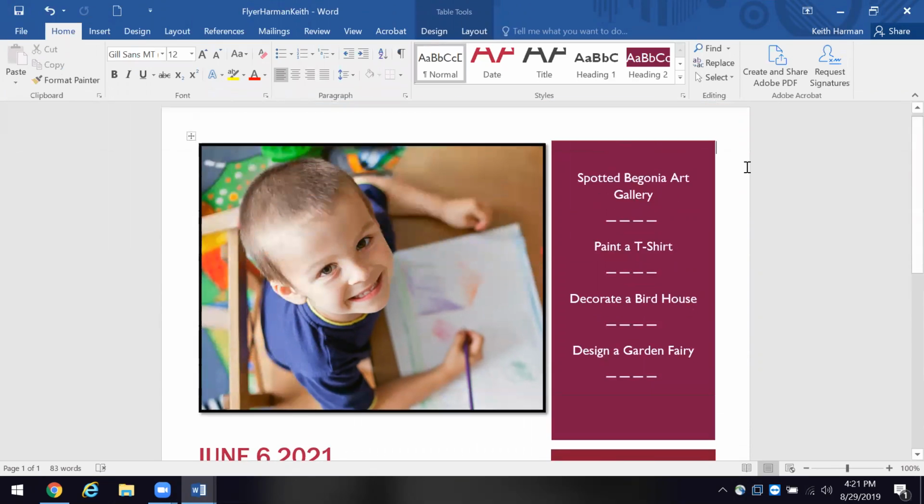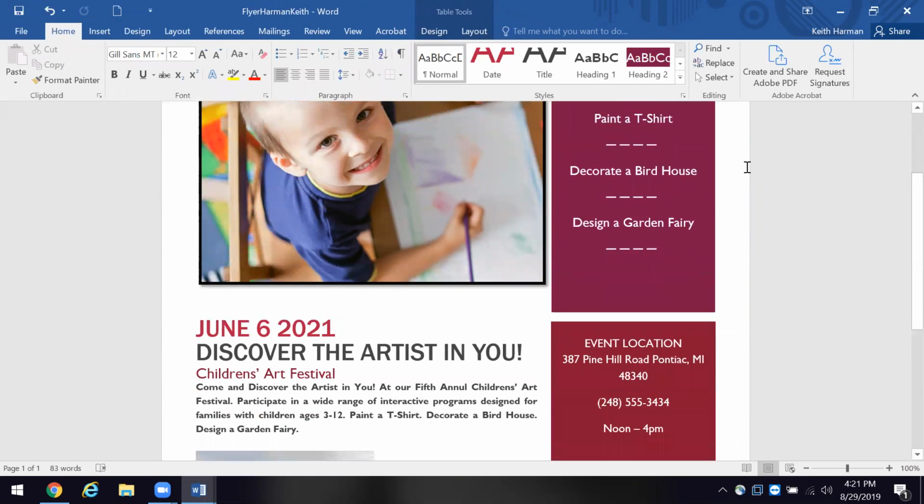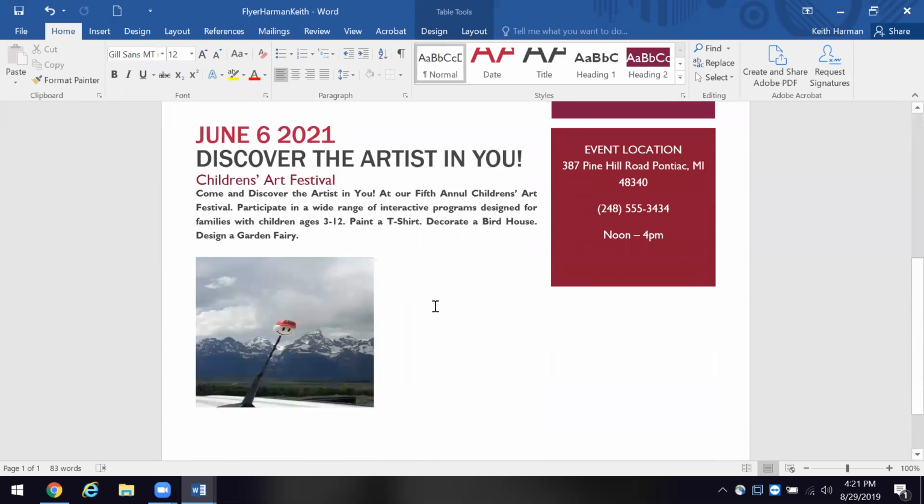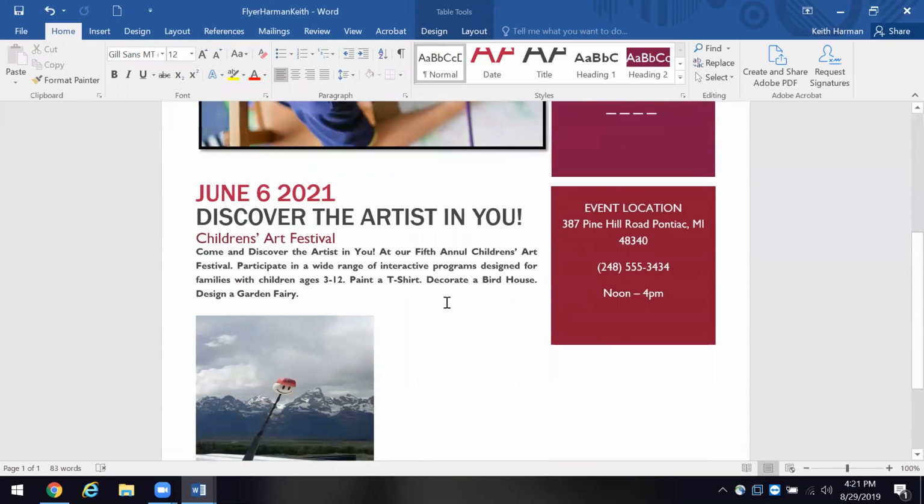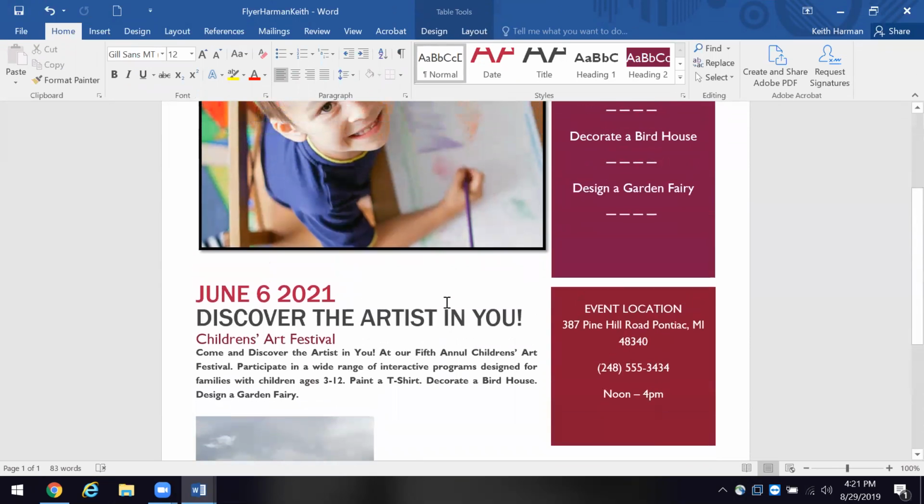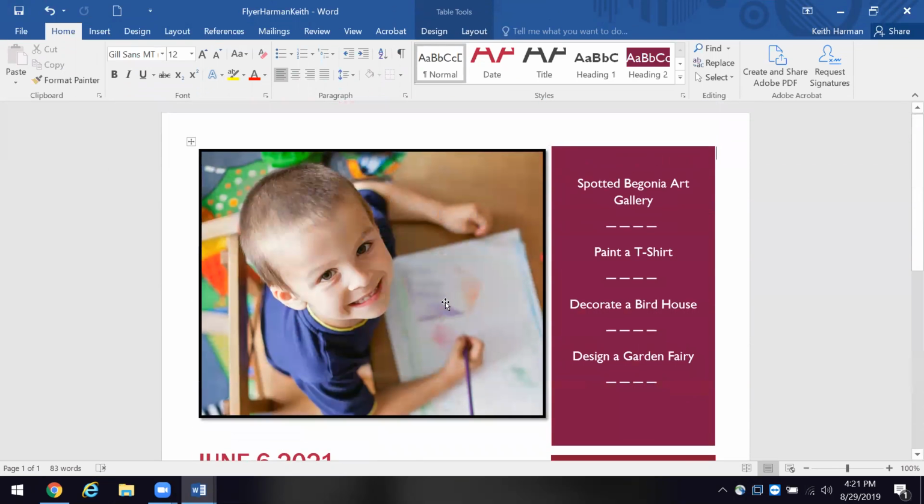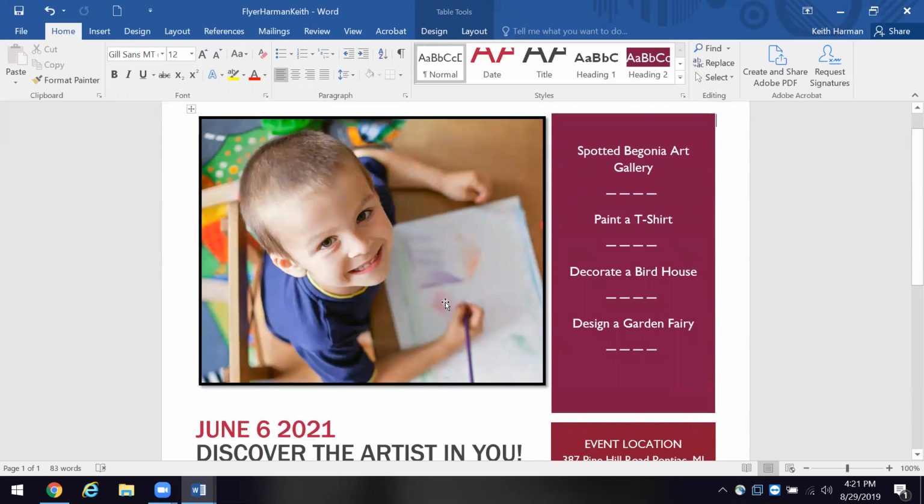Okay, so we've done everything. We're pretty much done. And we have our company logo, the noon time, all the information. We have ourselves a nice flyer.